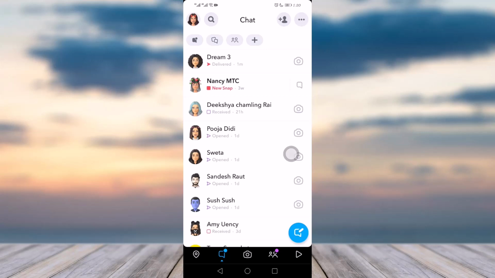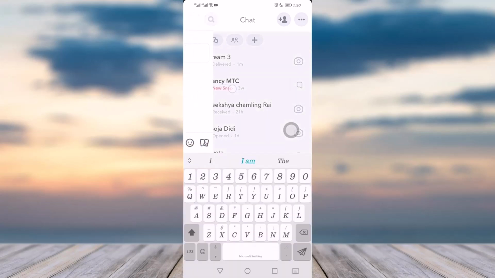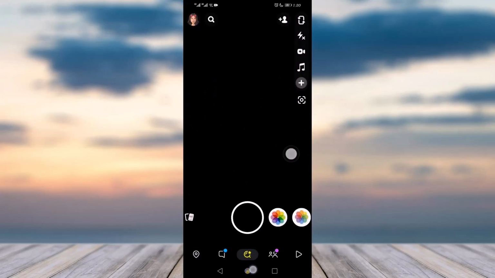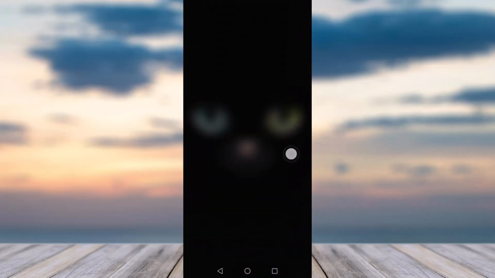So again, let me show you. Just click the person's profile picture, slide it to your right, you can check your message, slide it to your left, done. So this is how you can check somebody's message without actually seeing them.